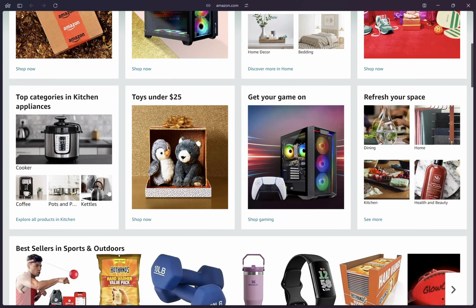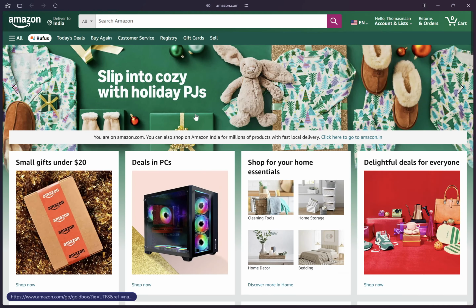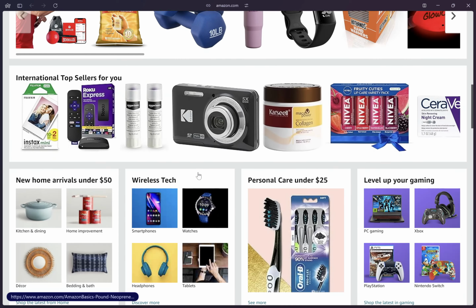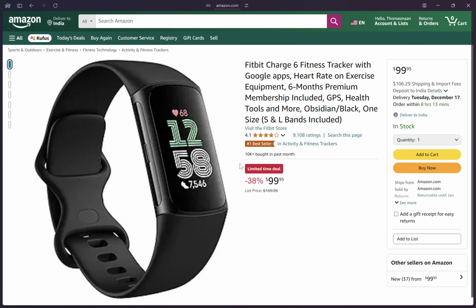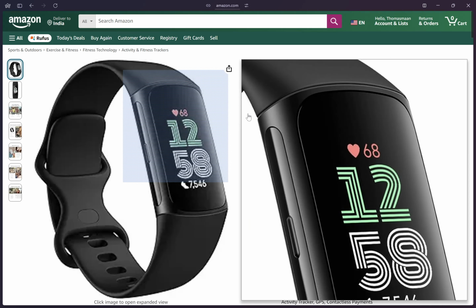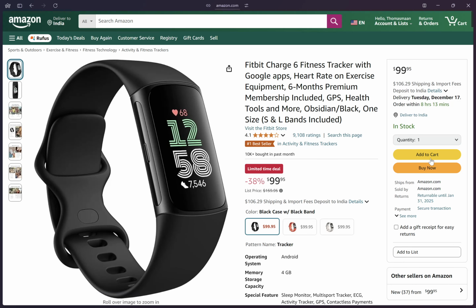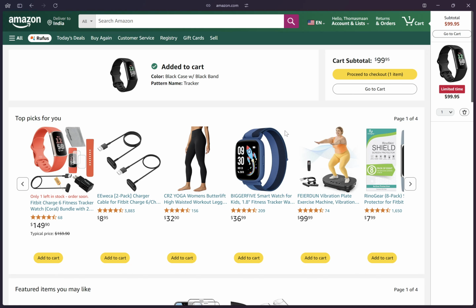Once you have logged in, what you need to do is just add the item to your cart that you want to buy. So you can select any item that you want to purchase. So just simply open up the product page and then click on add to cart and also click on buy now button.